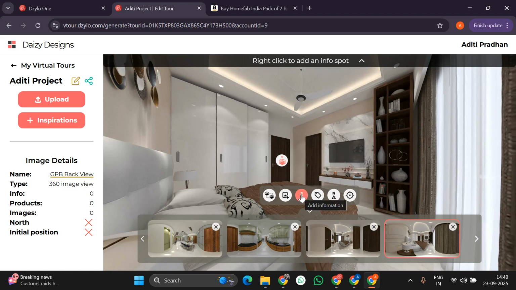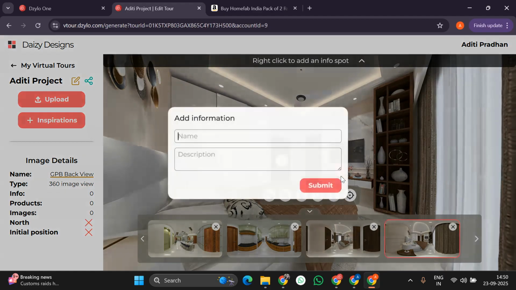Next is adding the I button. So this is a curtain, right? And this is my TV unit. So let's say I want to add a description of this particular TV unit, and I can just drag this icon here near the TV unit, where I can name it as TV unit, and I would add a description. Let's say I have used teak wood. Dimension is, let's say, 2 into 5, and I'll submit it.